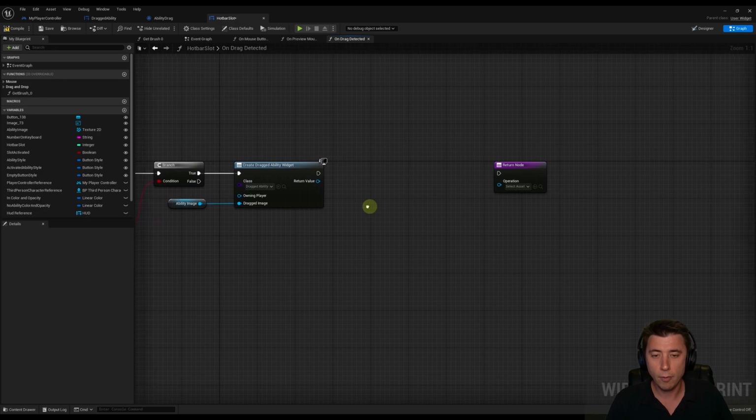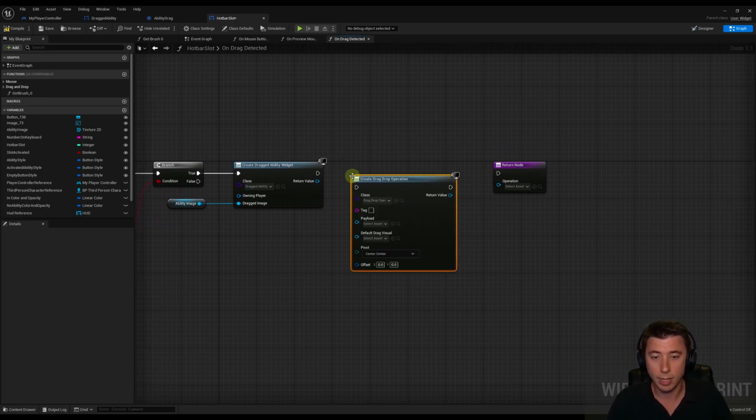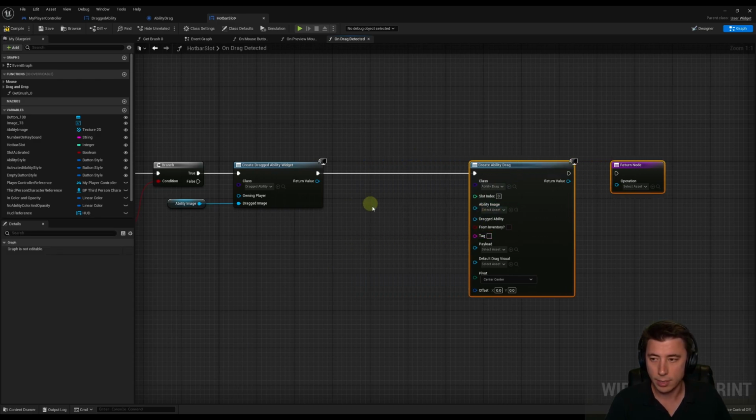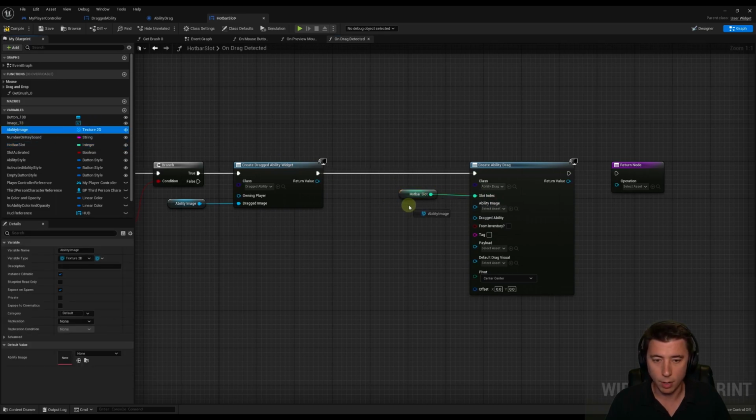And so I'm going to move over here, right click, and create a drag and drop operation. The class that we're actually creating the drag and drop operation for is our ability drag, the new one that we created. When we select ability drag, we see that we get a bunch of other variables. So I'm going to move both of these out, create some space, and get a reference to our hotbar slot, and that's going to be connected to the slot index. Get a reference to our ability image, that's going to be connected up to ability image.